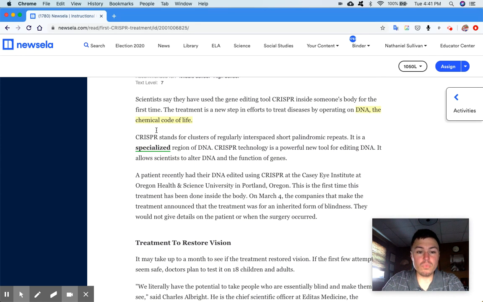Now, in this paragraph, they're discussing what CRISPR actually is. CRISPR stands for clusters of regularly interspaced short palindromic repeats. It is a specialized region of DNA. It's a technology that's a powerful new tool for editing DNA. It allows scientists to alter DNA and the function of genes. So I'm going to highlight this and create an annotation.